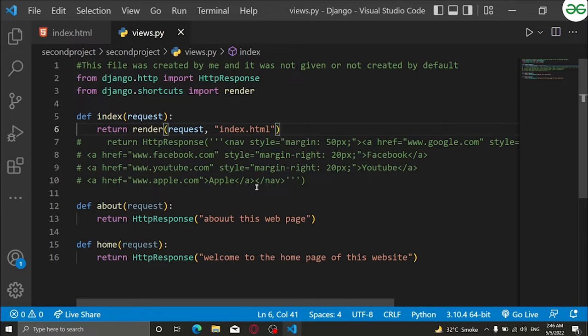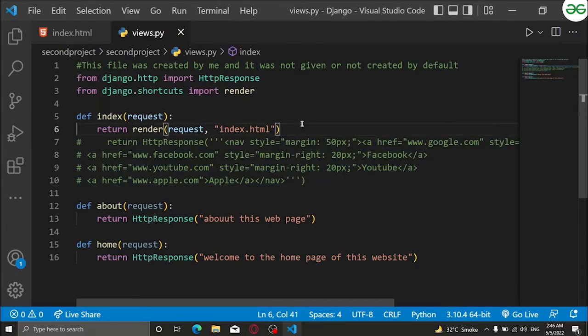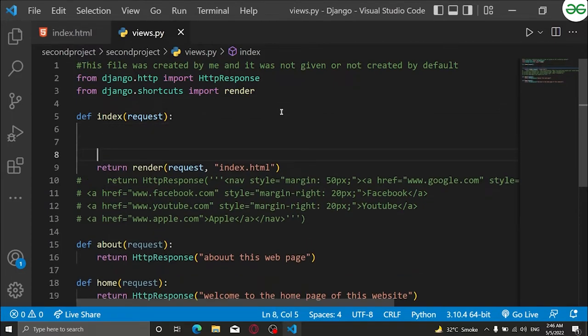Now, let's do one thing. We will use templates so that whatever we store in this particular function can be accessible in our HTML code. I know that it is a little difficult for you guys to understand what I'm saying, but let me do one thing. We'll create a data here, in index.